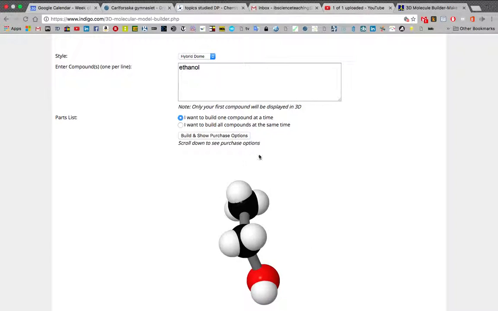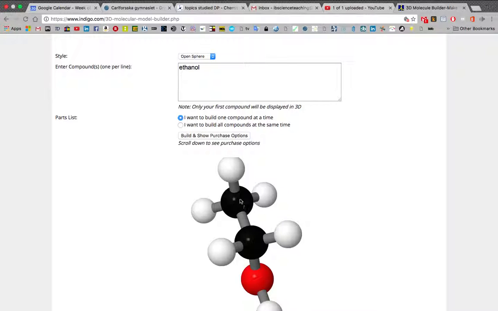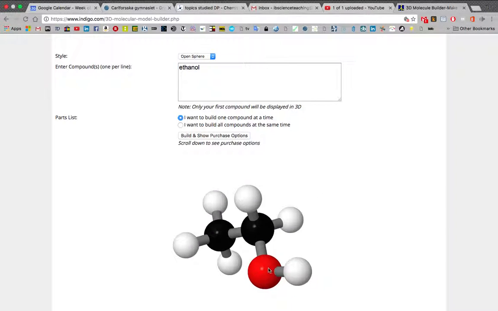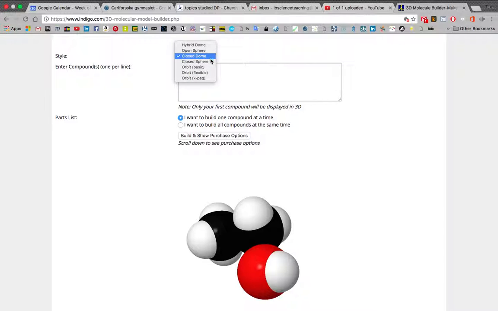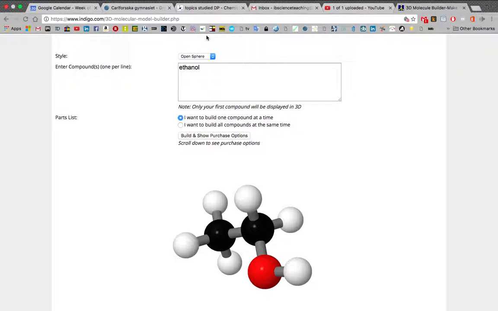As a teacher, this is a hybrid dome version. Open sphere is what we build it in our classroom. So here I can see my carbon. There are my 4 sigma bonds, 3 hydrogens, another carbon, 4 sigma bonds, 2 hydrogens, to my oxygen, and the hydrogen. So my hydroxyl, my ethyl, ethanol. You can choose how you want to represent it, whatever you prefer. Personally, I like open sphere. That's the one that looks like what we have in the classroom.